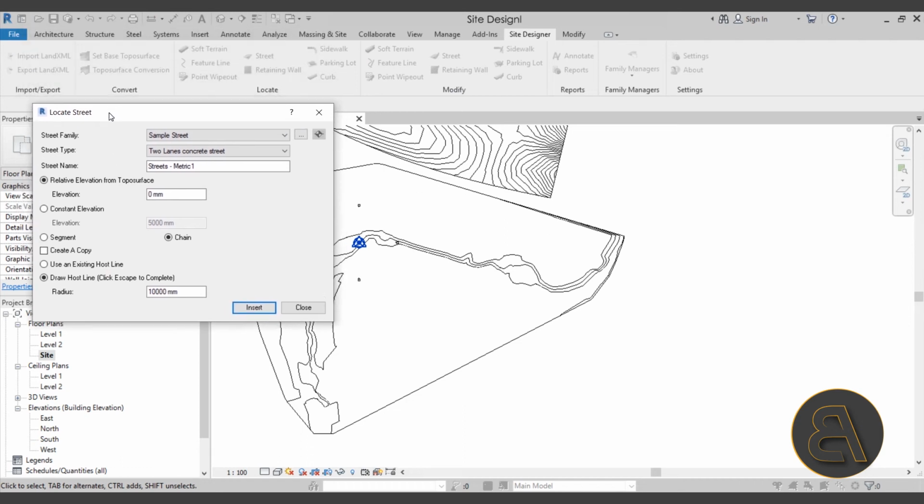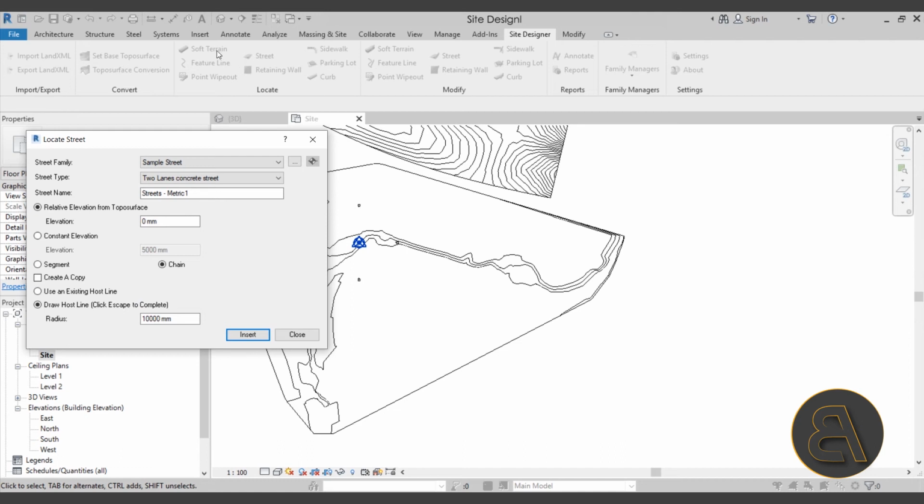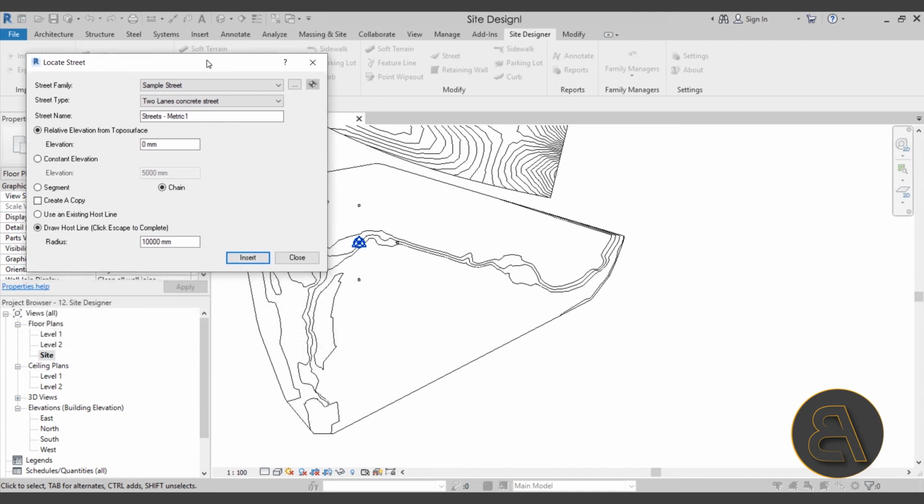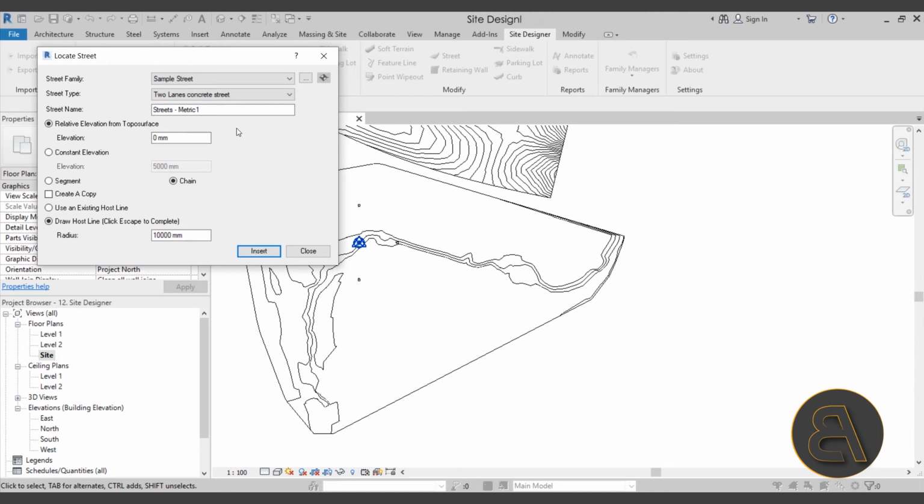It doesn't really matter if you're trying to create a street or a soft terrain or a sidewalk or even a retaining wall. The menu will look quite similar. Now we have a few options. The first one is to select the street family. The one that's going to come just by default is the sample street.